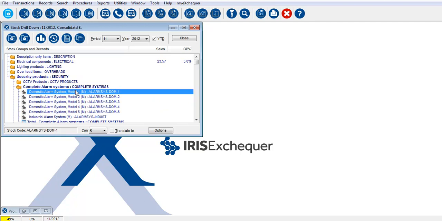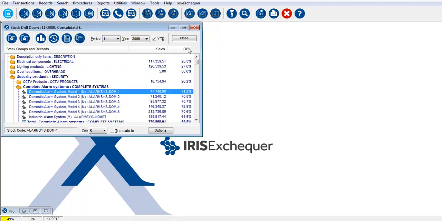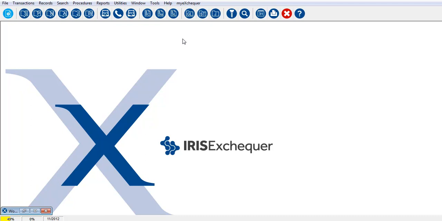Maybe you want to see how the activity of that item has been going. So if it's dropped back for a few years here, let's go back to 2009 and let's see what we were doing then. We've got our sales and our gross profit suddenly appear. If we want to see that graphically, just hit the graph button and we'll get that data represented to us. So stock management in Exchequer, nice, simple and intuitive, very, very flexible, aiding your reporting and keeping you right on track with your stock movements.